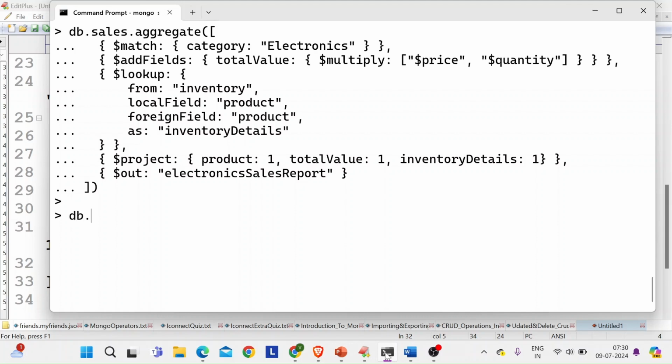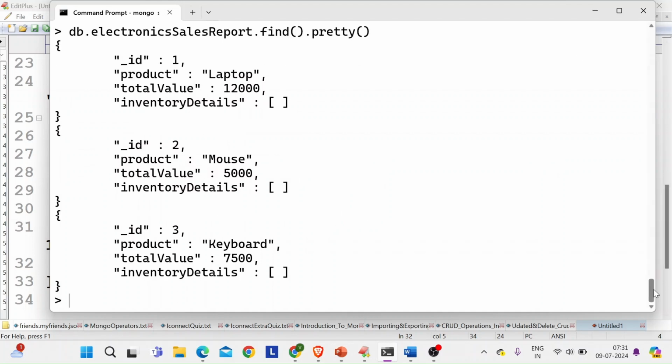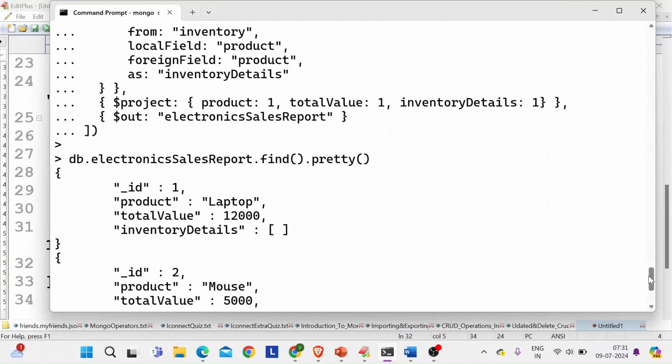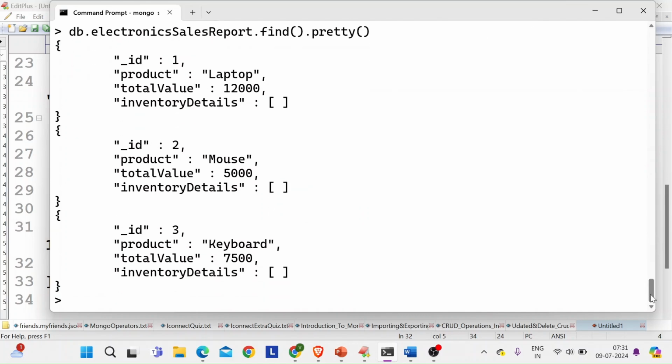So now in order to find the new collection data, since we have used out, it does not display anything, rather it will write it into the new collection. So let's copy this. Dot find. So with IDs, here we did not mention the ID, so the ID has been included. Only the product, totalValue, and inventoryDetails.